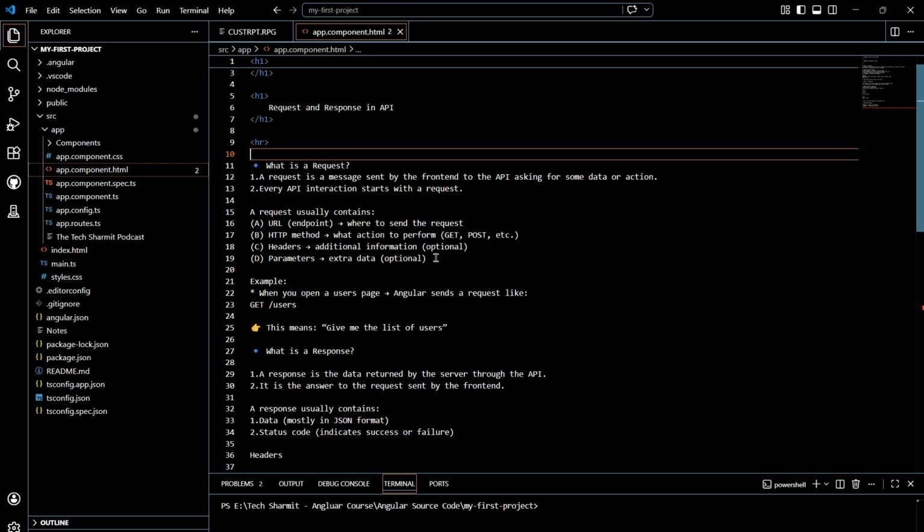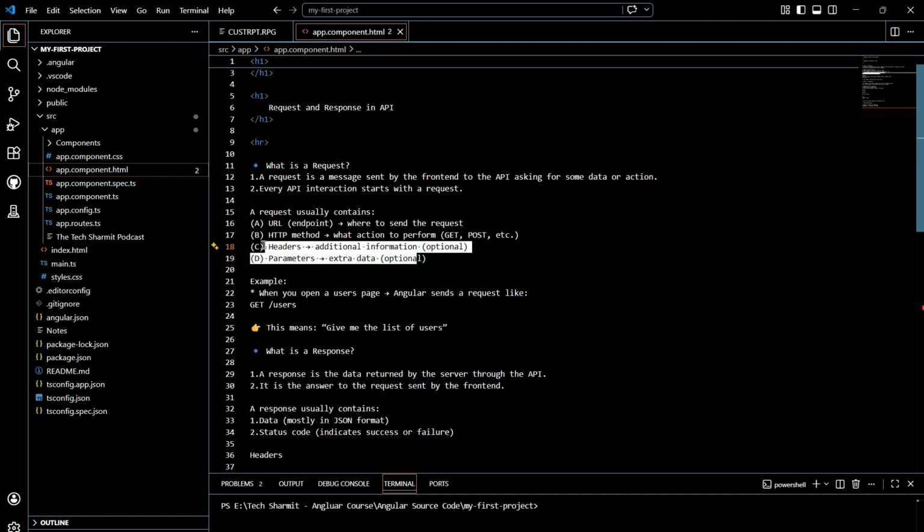Headers will share the additional information, like whatever additional information we have will be passed through the headers. And then we have parameters. Parameters will tell the extra data. Again, that is optional. So these two things are conditional, like in some particular condition we are supposed to pass these headers or parameters if they are using any particular authentication or some kind of encoding kind of thing. Okay, so don't get confused.